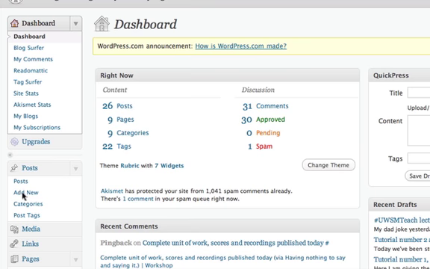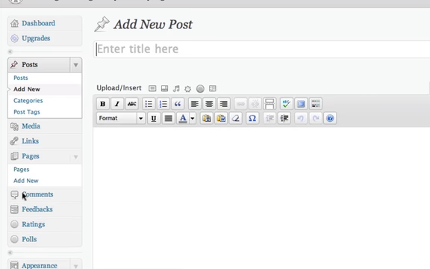Once you're in the dashboard, go to Posts at the bottom left hand corner, and you can see that one of the options there is Add New. So I'm going to click on Add New, and it's going to create a new post for me.